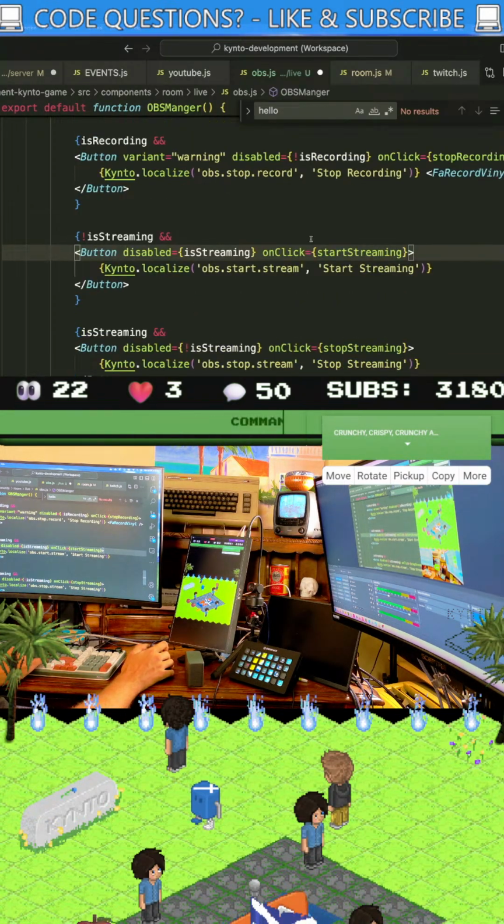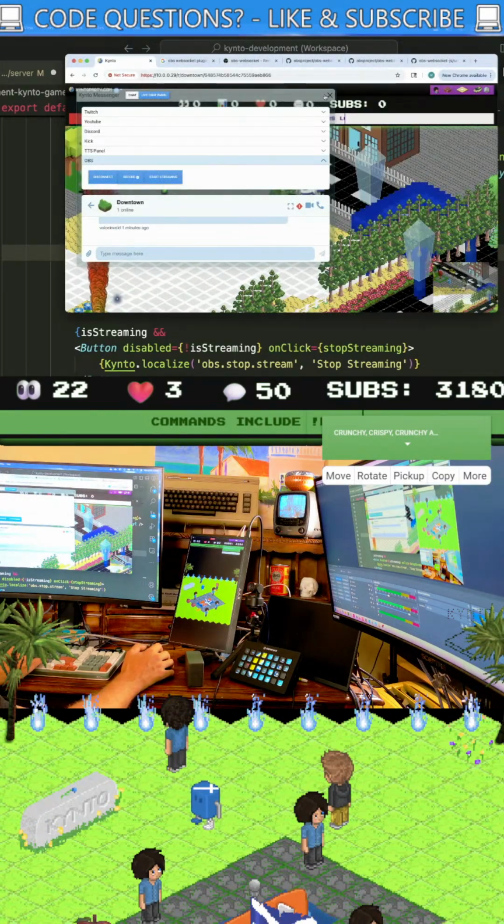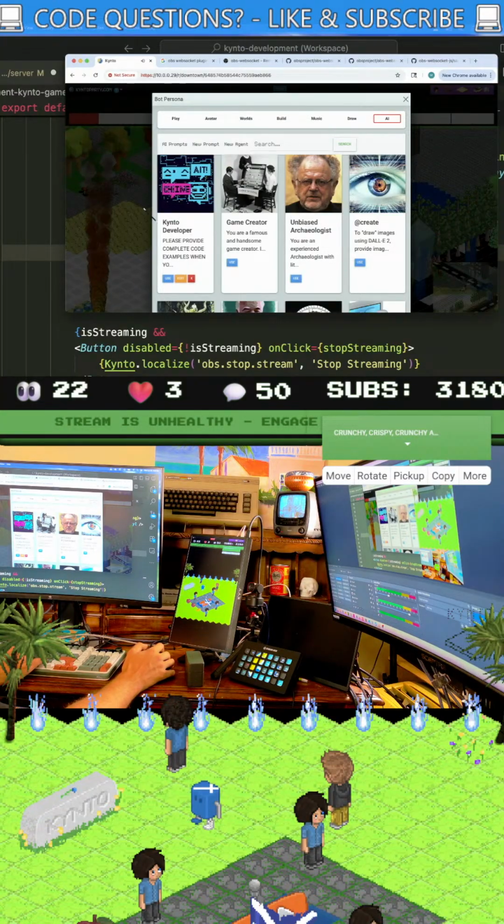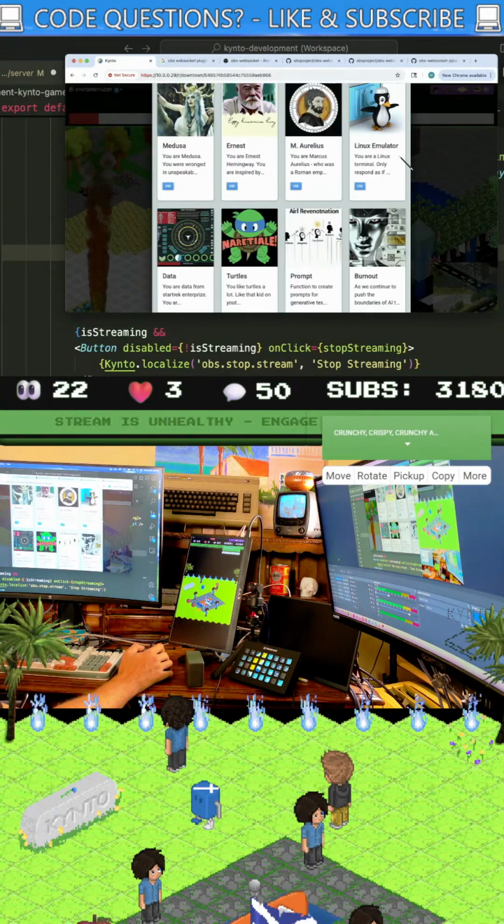I think I integrated AI into Kynto long before I ever gave Copilot a try. So this Kynto developer AI avatar is probably about 2 years old now. I was within the first month of ChatGPT going global. I came in and implemented it here, and I worked with the Kynto developer a lot to do some cool stuff in here. It kind of helped me build it into here, which was a crazy process.